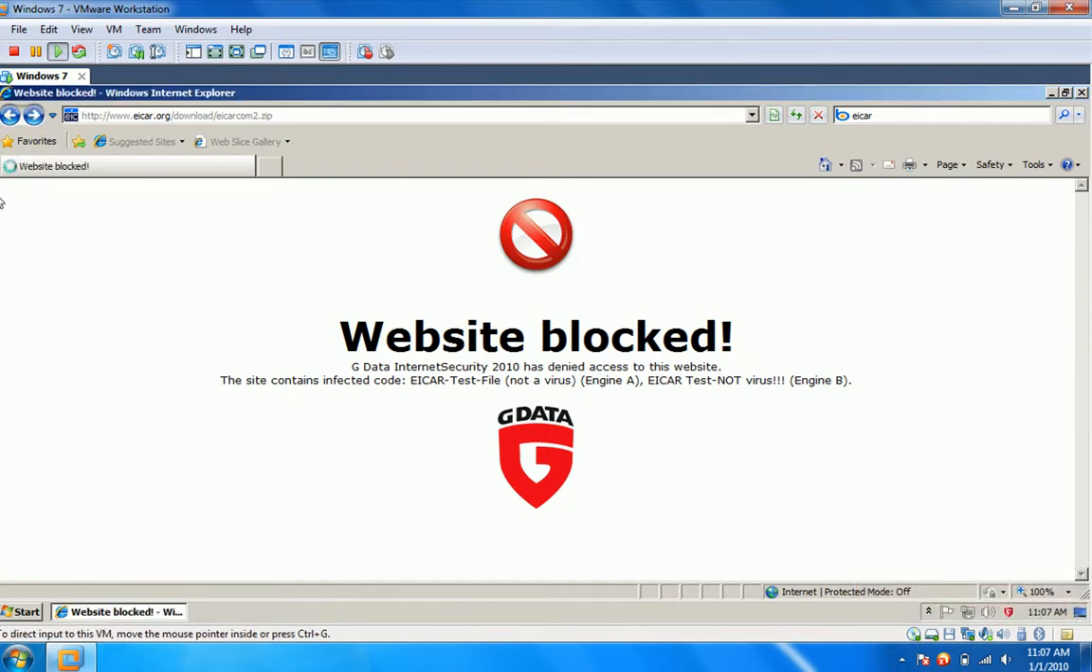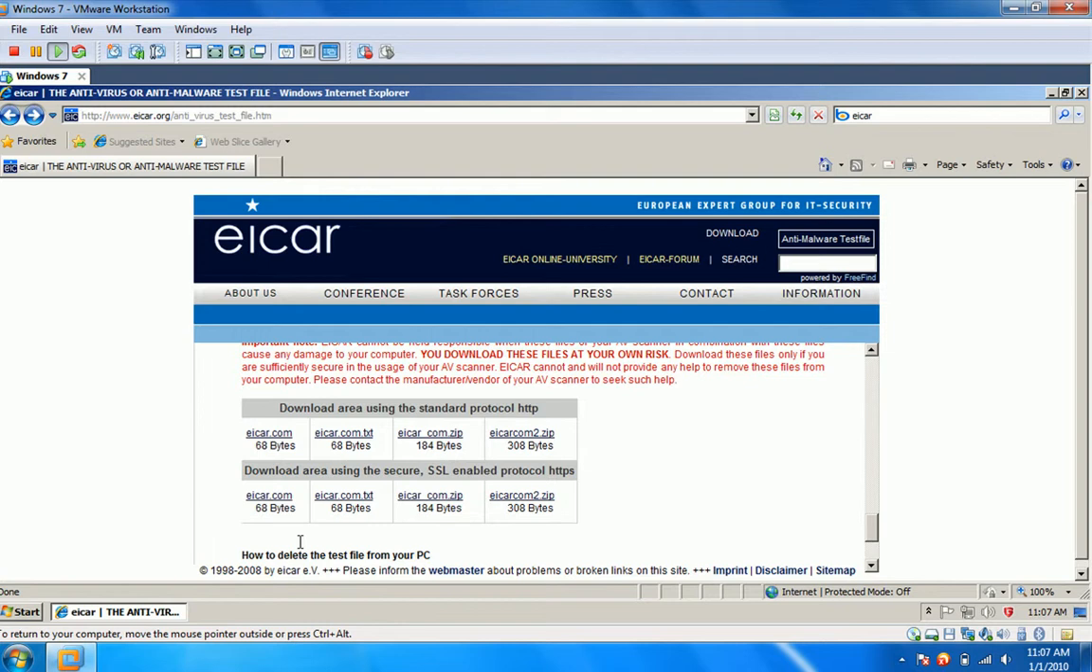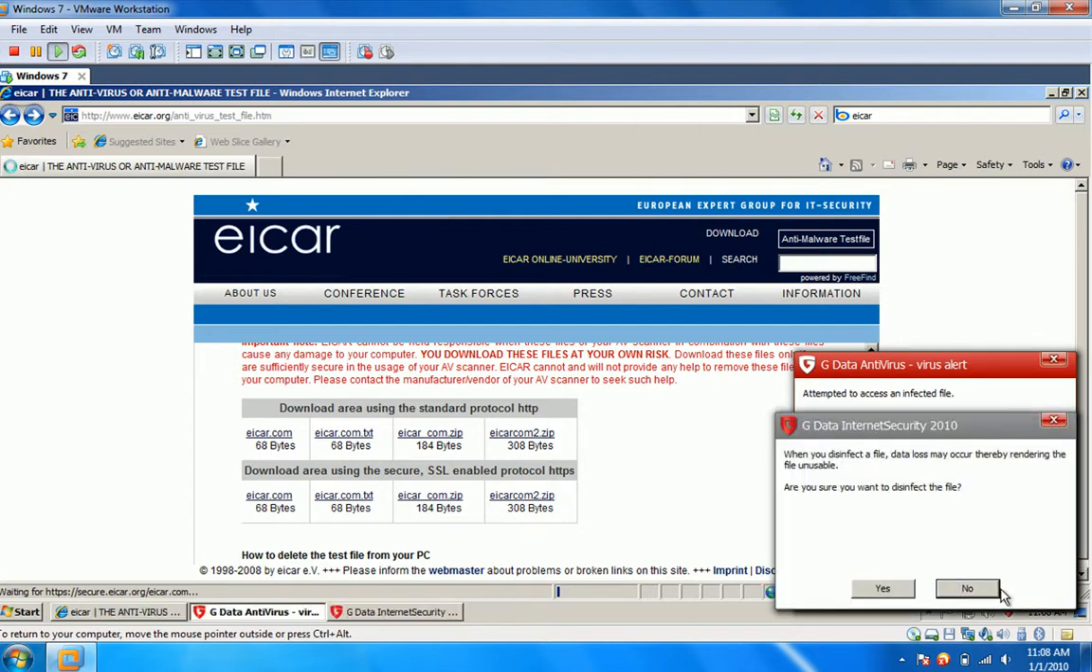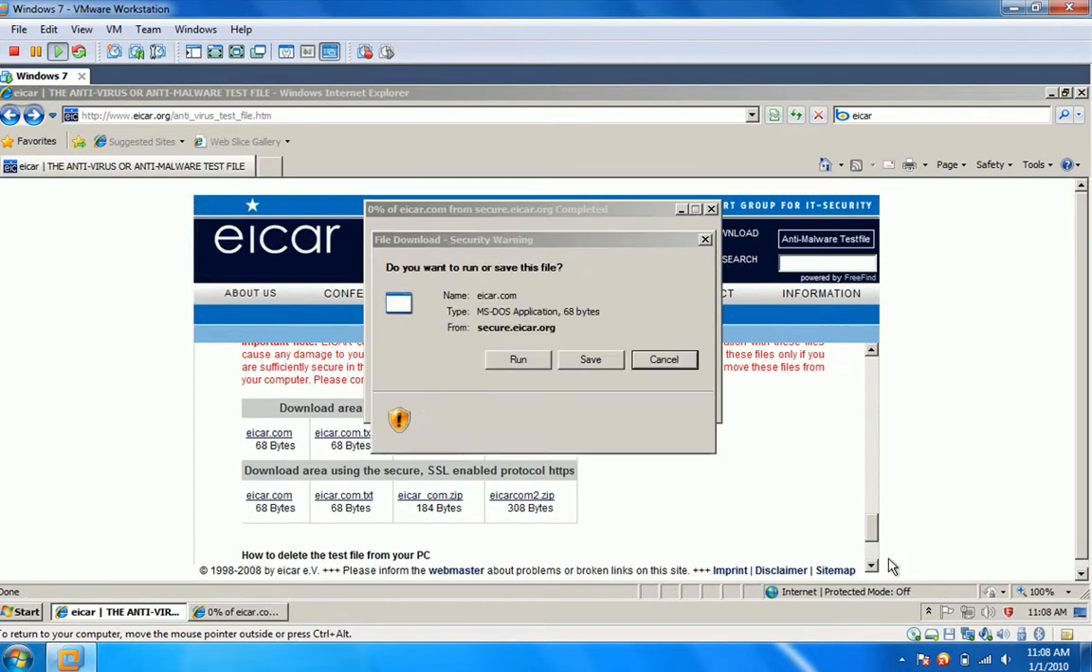Okay, go back. Now let's try the SSL encrypted protocol. Some antiviruses see, oh, SSL encrypted, it's already secure, and they won't scan it. Well, that's not very safe. Let's see what GDATA thinks. Blocks it. Very good. What is this? Yeah, disinfected. Fine.